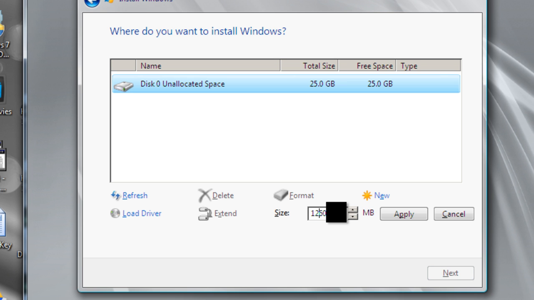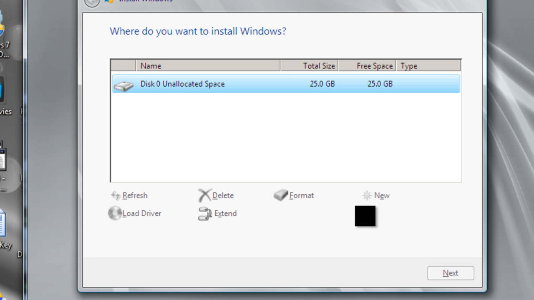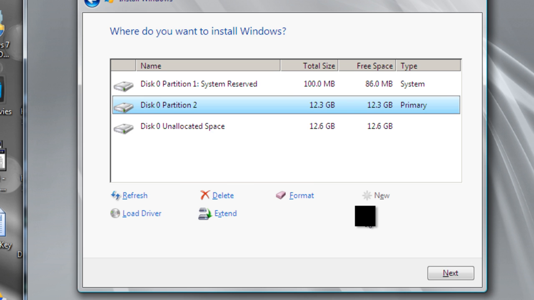Okay, so we're going to go with 12. Alright, so we're going to go with 12.3 gigs as the primary. We're going to install our operating system on partition 2. We can't install on partition 1 because it's system reserved. So we're going to use partition 2 to install our operating system. That will be the primary partition. That's going to store all your operating system files and all of that.